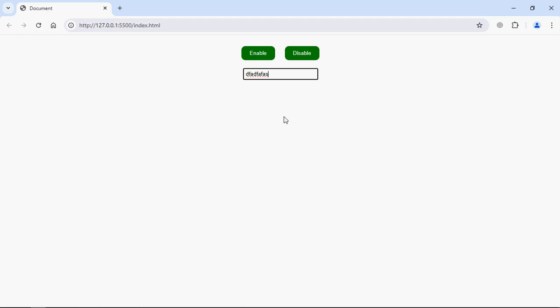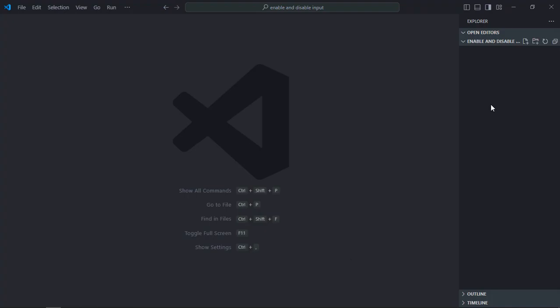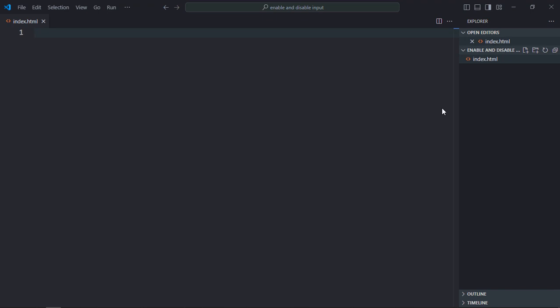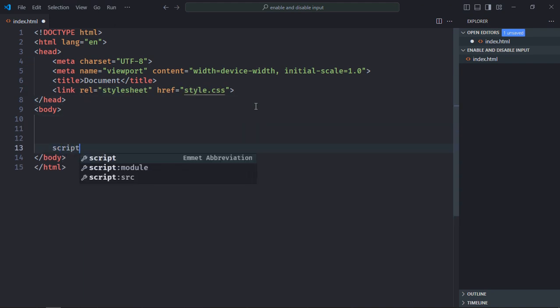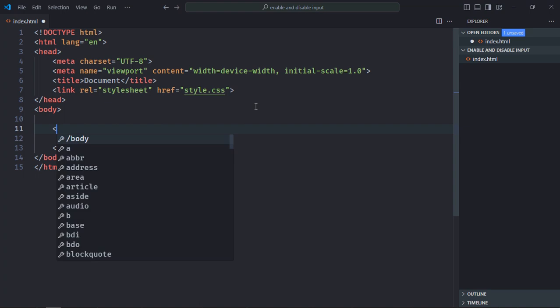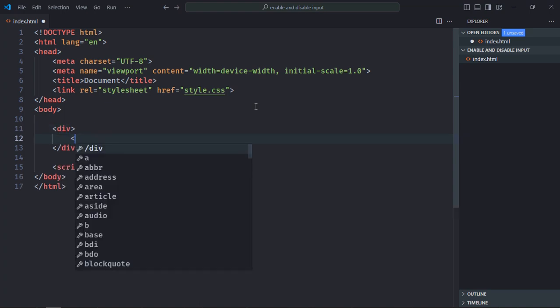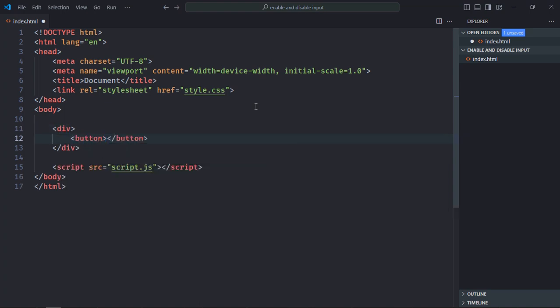So let's get started. Let's create an index file here. It will be index.html. We need a basic HTML structure. Add a link to the style sheet here. And a script file at the bottom, which is script.js. Here we need a div element. And this div element will contain two buttons.